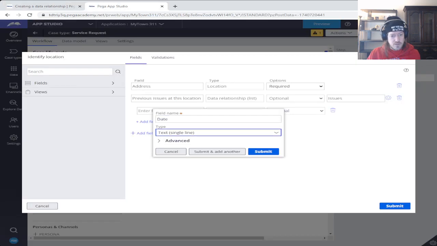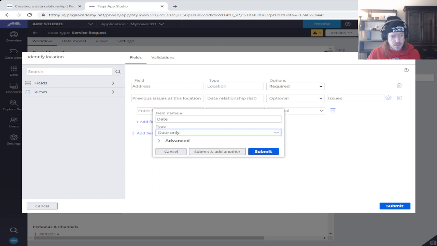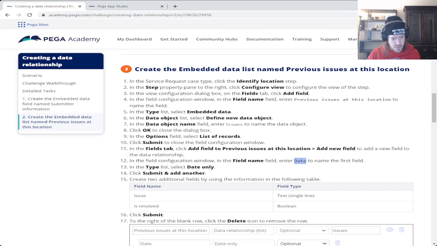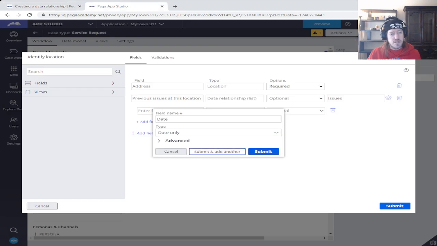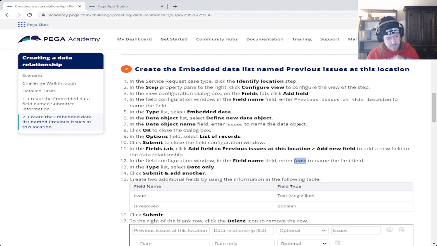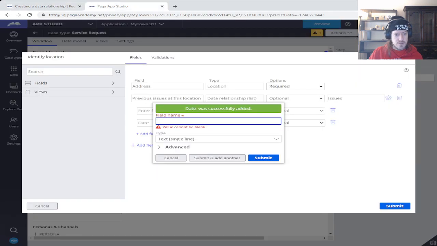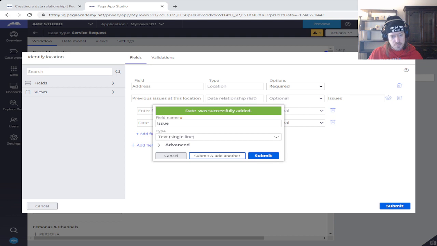So, going date only, and it is date only, right? Yeah, date only. And submit and add another. Okay. Create two additional fields by using the information in the following table. Okay, so we're going issue as a text single line. So that's fairly easy to do. Issue, text single line, submit and add another.